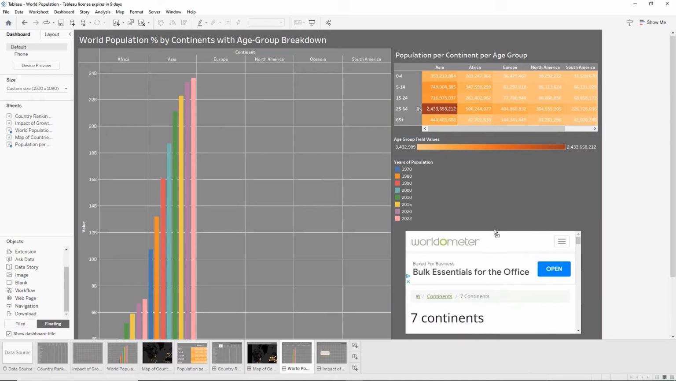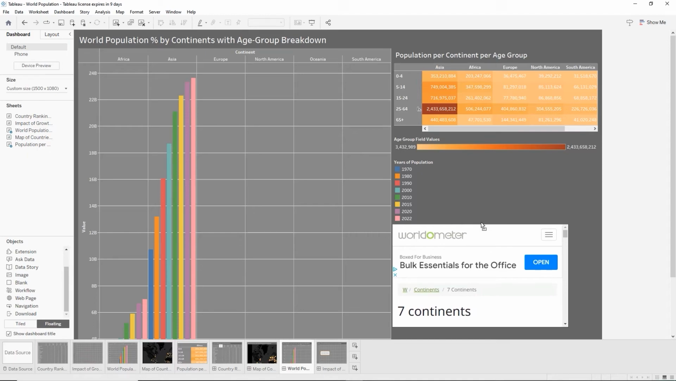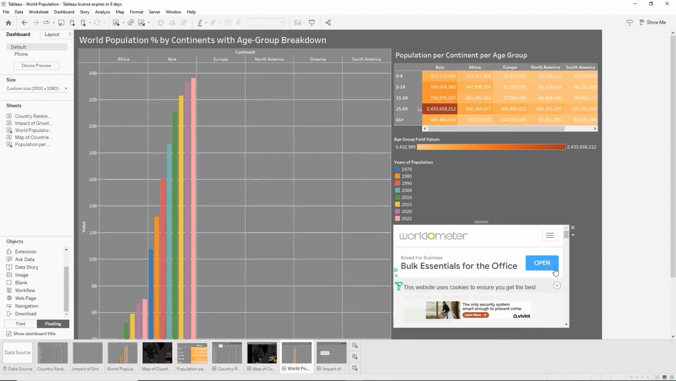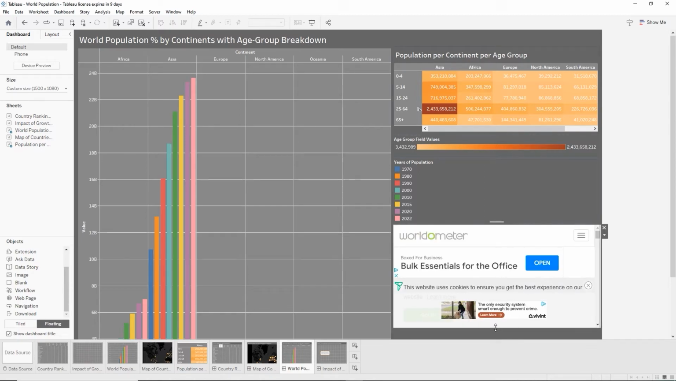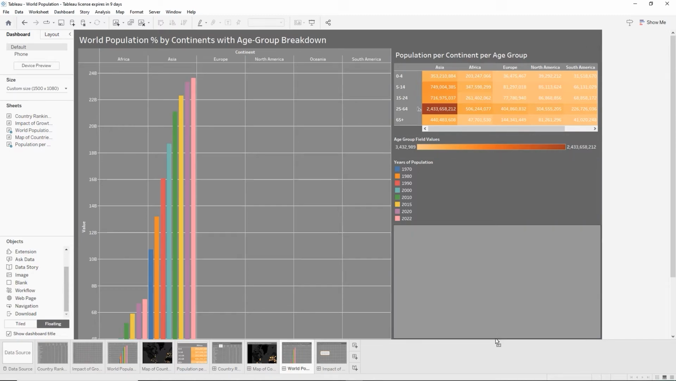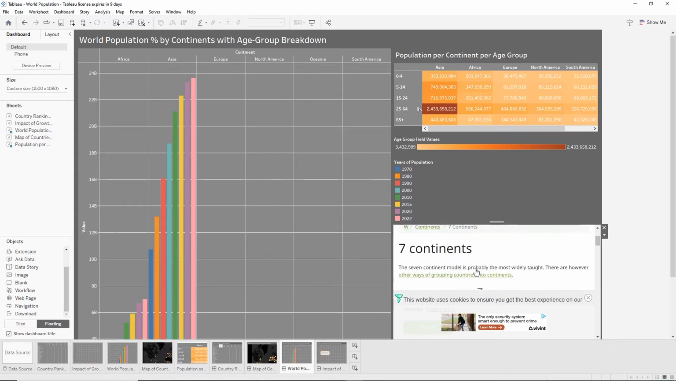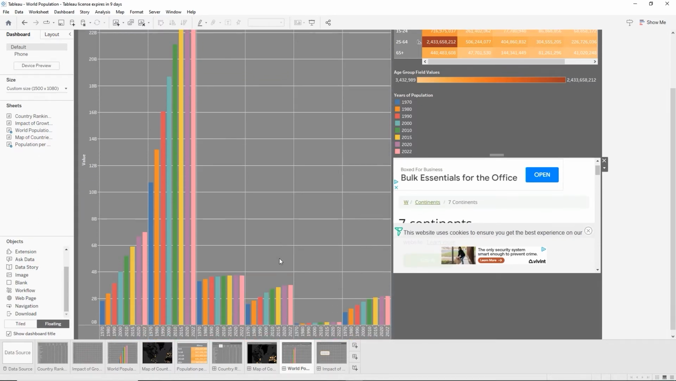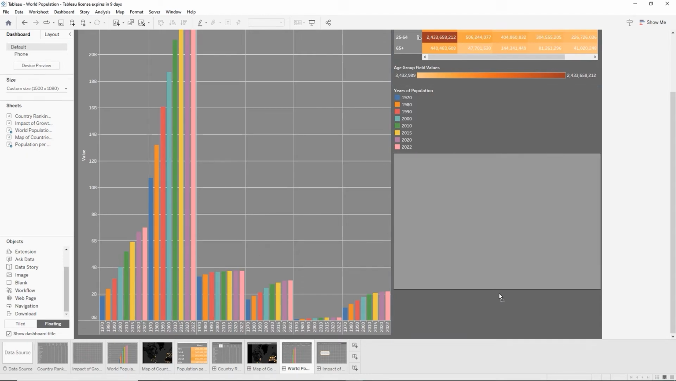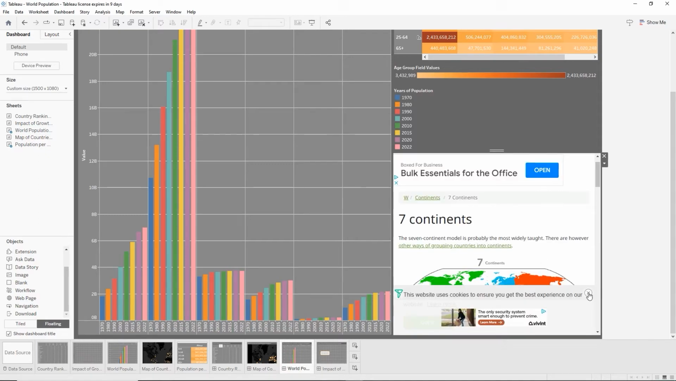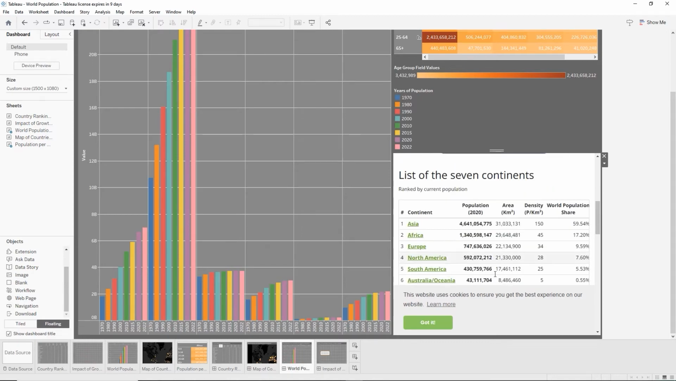And then I'm going to grab that object and move it so it's right underneath the years of population color legend. I'm going to widen it and increase its height just a bit. And since I can scroll down in this chart on the left, I'm going to increase its height to the remaining height. I'm going to close that. This website uses cookies. And it didn't close. It just says got it.